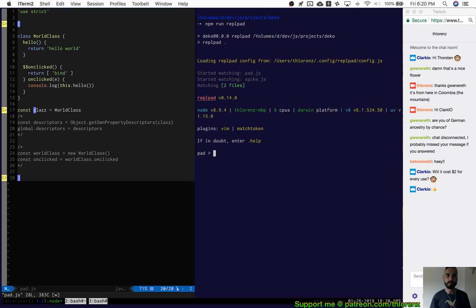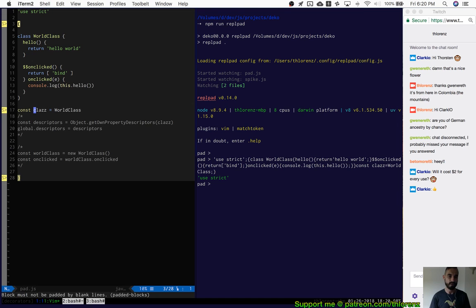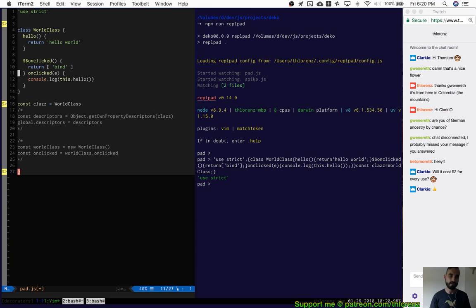right now it's telling us a bunch of things, and it's telling us that it's watching our pad file. Now I can just go over here and save, and magically things appeared over here. The class is not available. Why is that? Because I have this block here, so everything in that block will not bleed outside that block. Otherwise, if I do it this way, there's a problem.